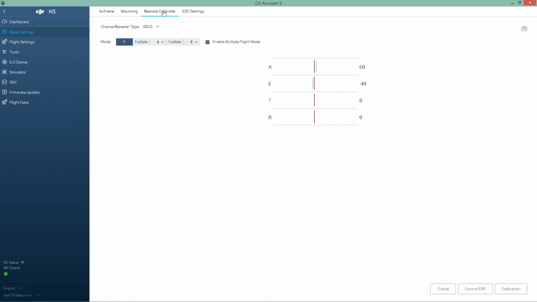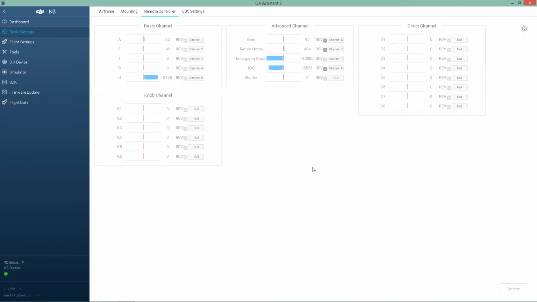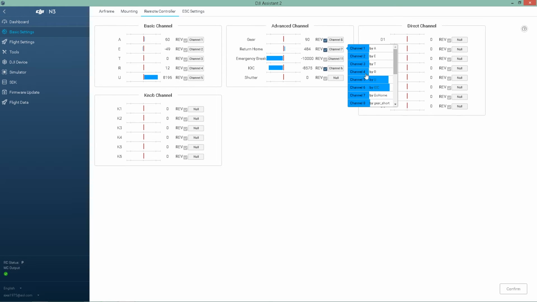Okay, remote controller. There's your receiver type. Lightbridge or S-bus. There's your modes. And here's where you enable your multiple flight modes. Down here on the bottom right, channel. Here's for your mapping, or channel mapping. Advanced, direct, and basic knob channel. You just click on the channel here and click on whichever channel you want to map to that. And then just click confirm down here at the bottom right.